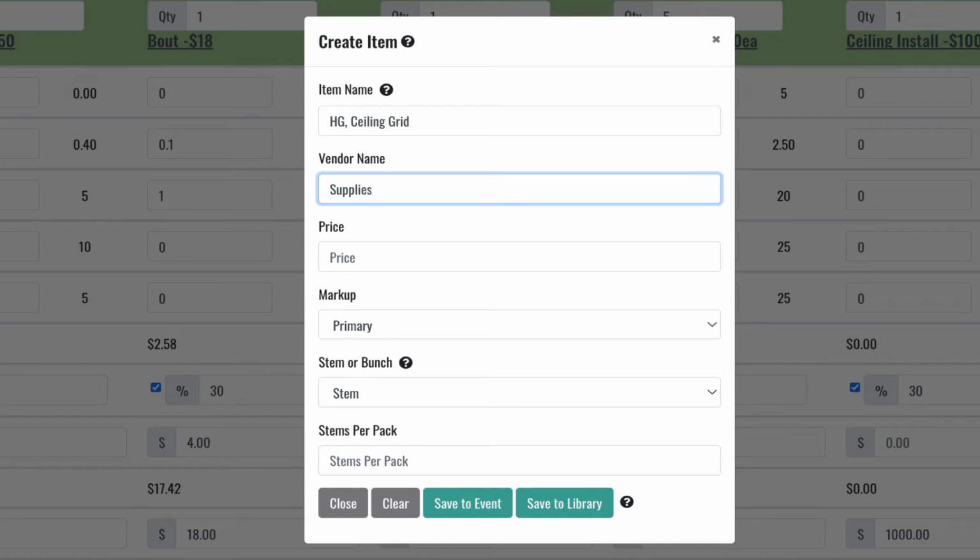Now, if it's something I needed to order from Accent Decor, I could put it under Accent Decor, and then it would print that out when I go to export, and I would know, oh, I've got to get that from Accent Decor. But if it's something I already own that's in my storage unit or in my garage or in the back of my shop, if I call it supplies, all of the items that I list under my vendor name of supplies will then show up under that list. So it's just like having your flower vendors separated out.